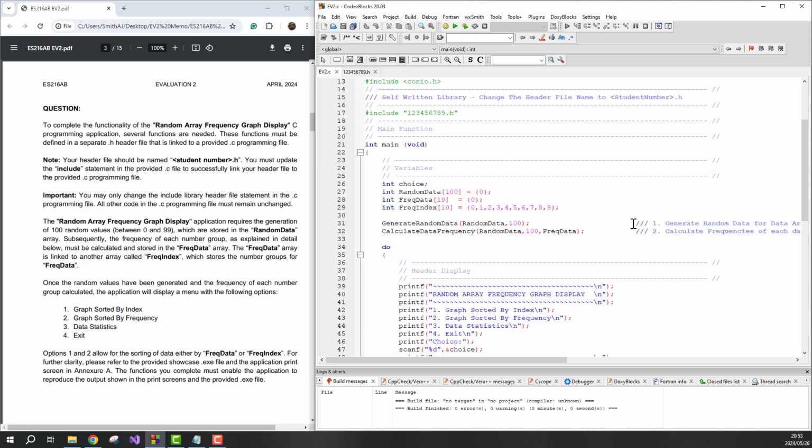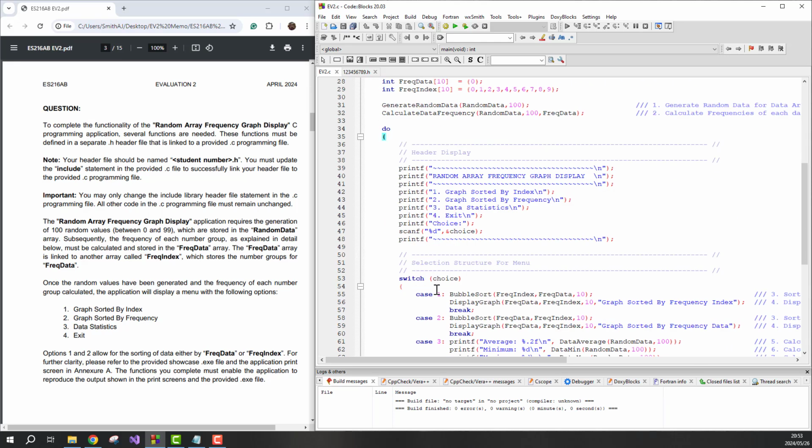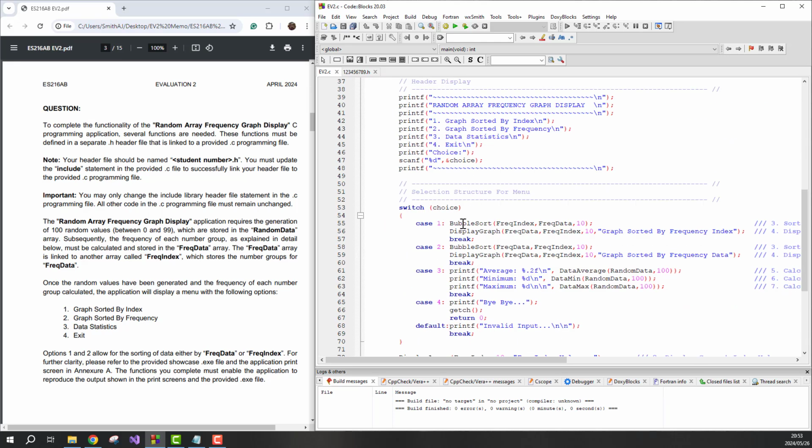So all the elements are initialized to 0. We've got our first function call here, generate random data. Second one is calculate data frequency. And then we've got our menu options, and we are basically calling bubble sort twice here, and then display graph, that's function 3 and 4. And then we've got average, minimum, maximum, that's function 5, 6, and 7. So this program, the C file part, is already created for us.